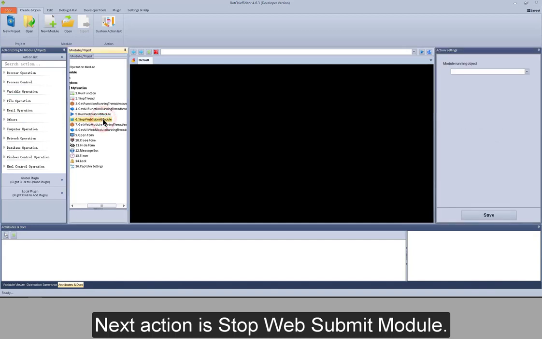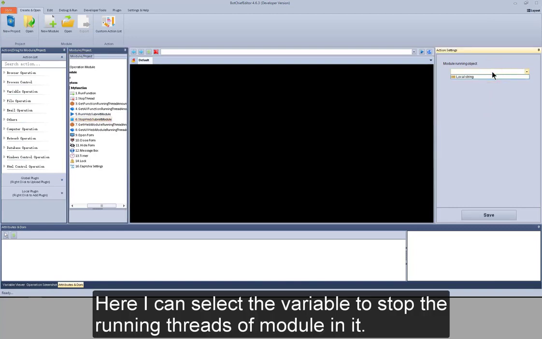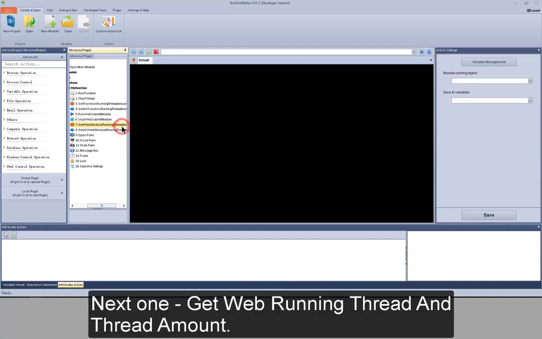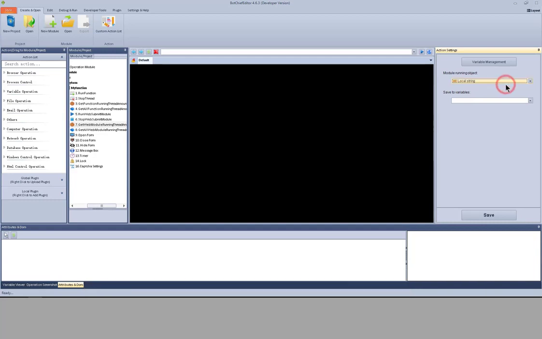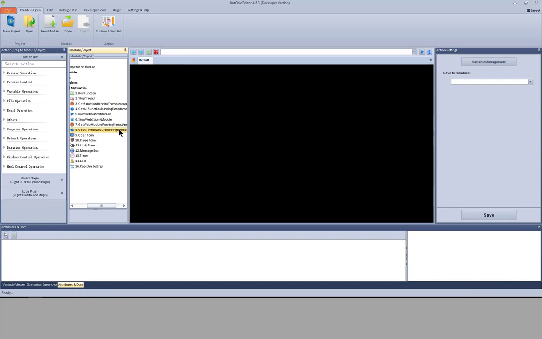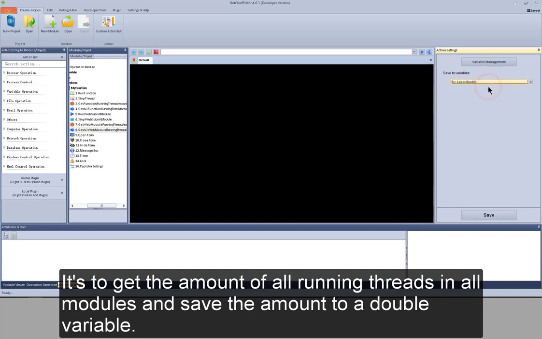Next action is Stop Web Submit module. Here I can select the variable to stop the running threads of module in it. Next one, get web running thread and thread amount. Is to get the amount of running threads in module and save the amount to a double variable. The next one is get all web module running thread and thread amount. Is to get the amount of all running threads in all modules and save the amount to a double variable.